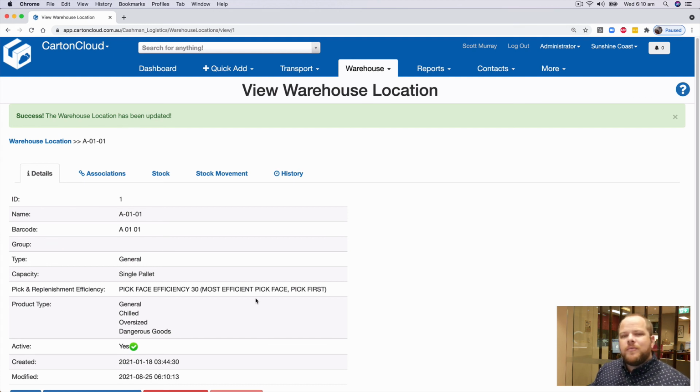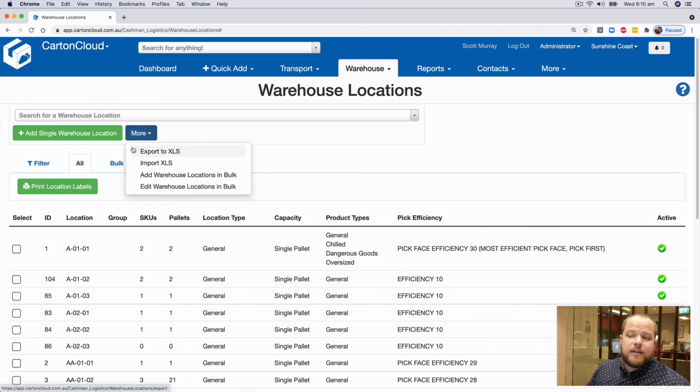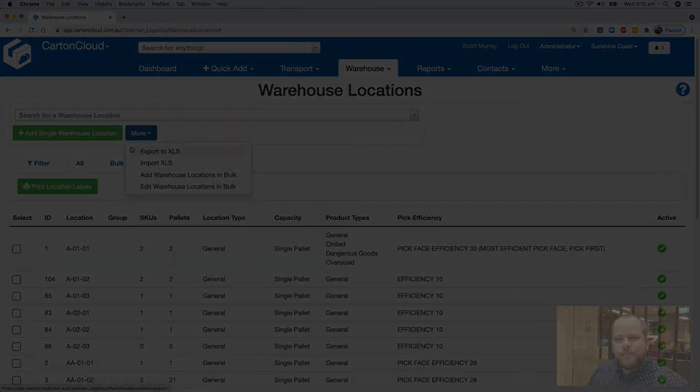So you've still got the option to cascade your efficiencies if you need to. Of course, to do that in bulk, you can do things like export them out and re-import them.